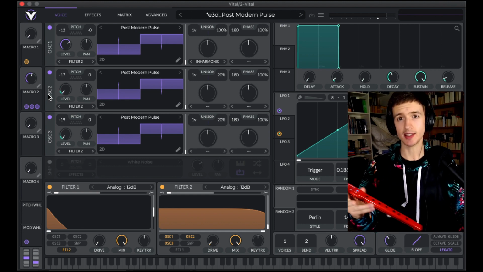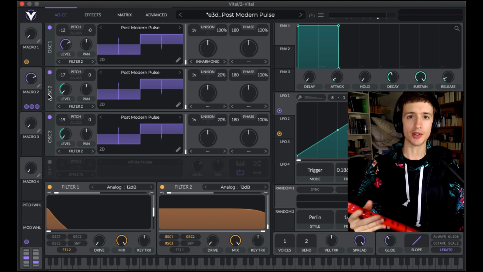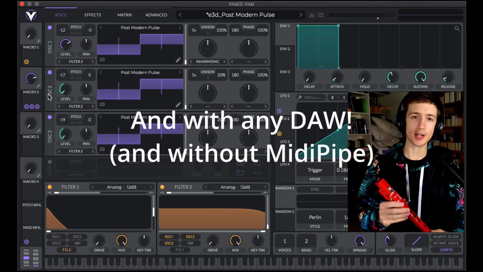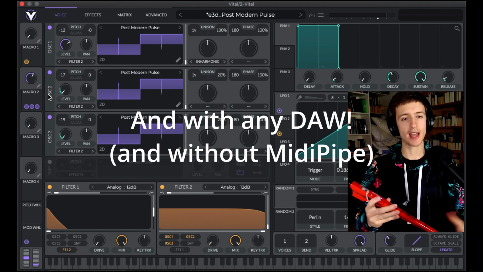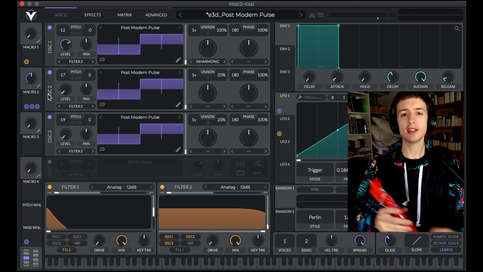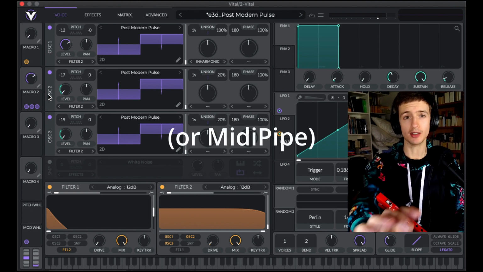I'm sure that someday soon the recorder will be updated to send Aftertouch just as well as it can send MIDI CC data, and then we'll be able to use the standalone version of Vital with this patch bank. I'll be sure to drop another video when this happens. Until then, we'll need a digital audio workstation to help us out a little bit.